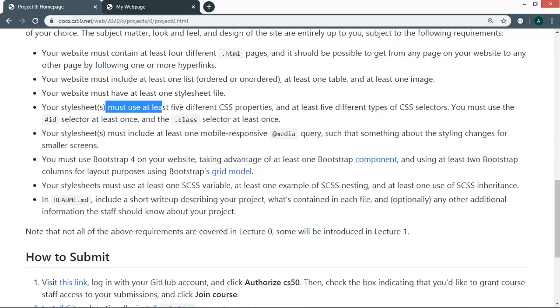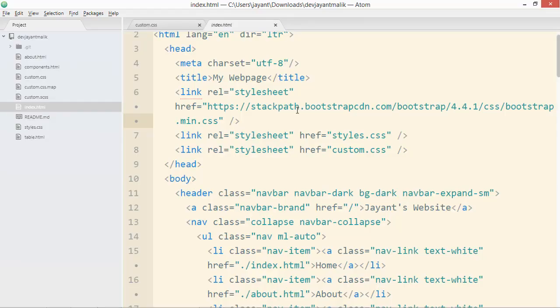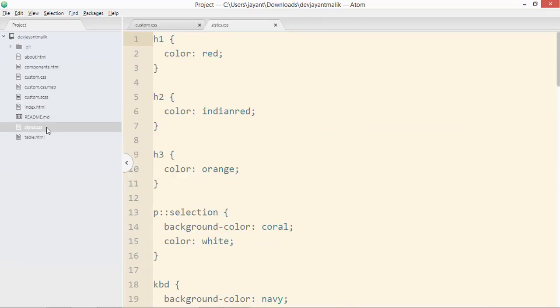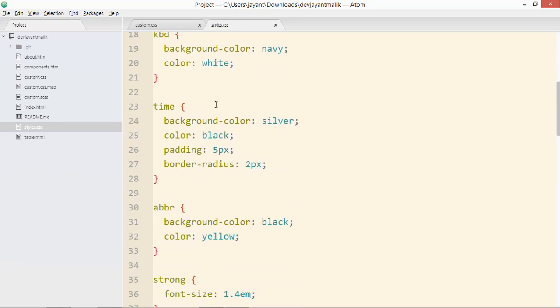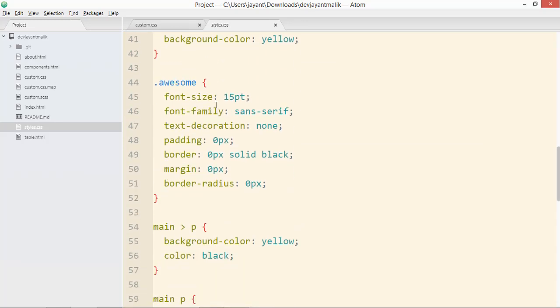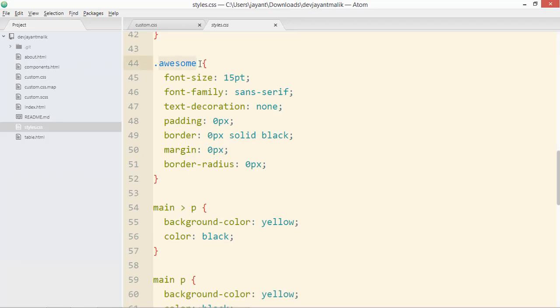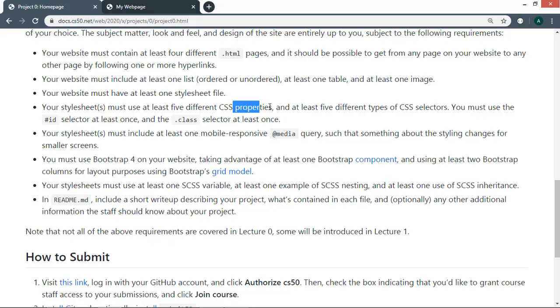Your style sheet must use at least 5 different CSS properties. Okay, let's see if my style sheet uses 5 different CSS properties. You can see that there is an .awesome class which contains at least 5 CSS properties, that is 1, 2, 3, 4, 5, 6 and 7. My .awesome class contains 7 CSS properties, so this requirement is totally met.